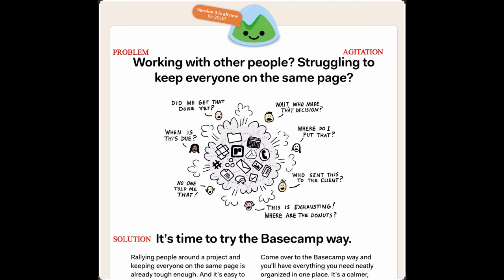Well, let me share some examples here with you today. This is very exciting because this is very much a proven formula. And let me ask you if you can guess it along the way. So here's an example from Basecamp. Working with other people, struggling to keep everyone on the same page? It's time to try the Basecamp way.